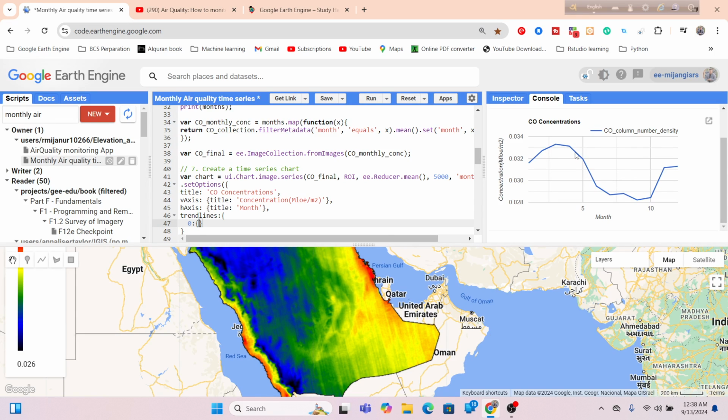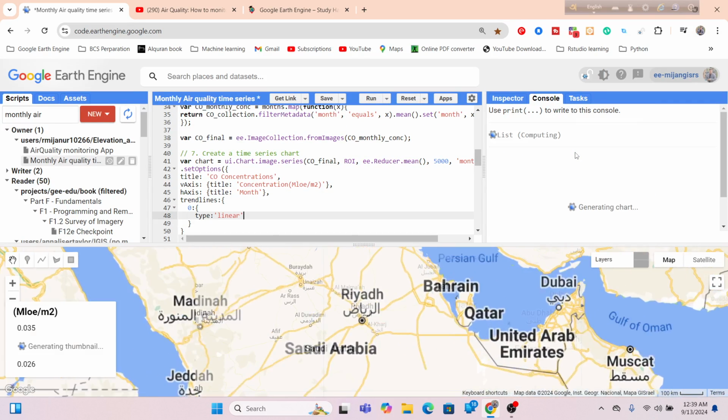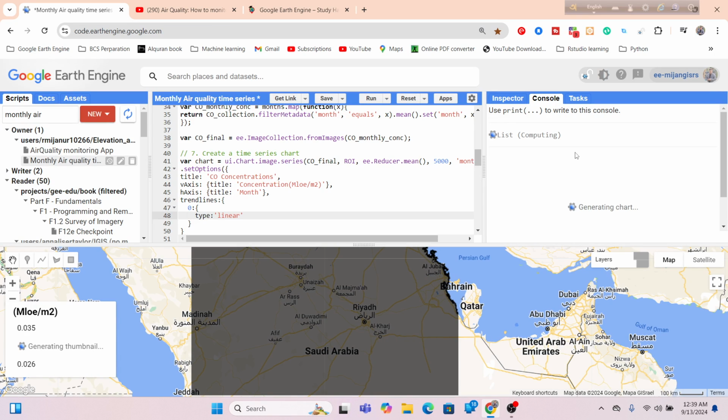One argument is the type argument. We can generate different types of trend: linear, polynomial or exponential. This type of trend we can easily create in the Google Earth Engine platform. Suppose in this case I want to create the linear trend, so I just put linear here, and further if I run the code, then you can check one linear line will be added in my time series chart.